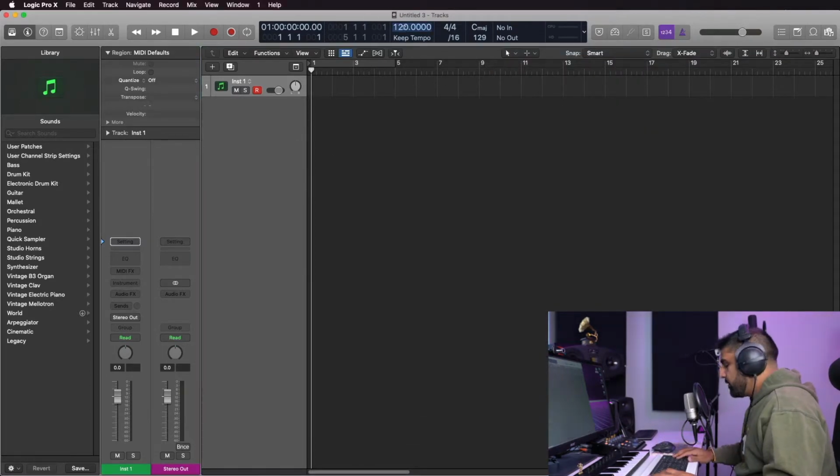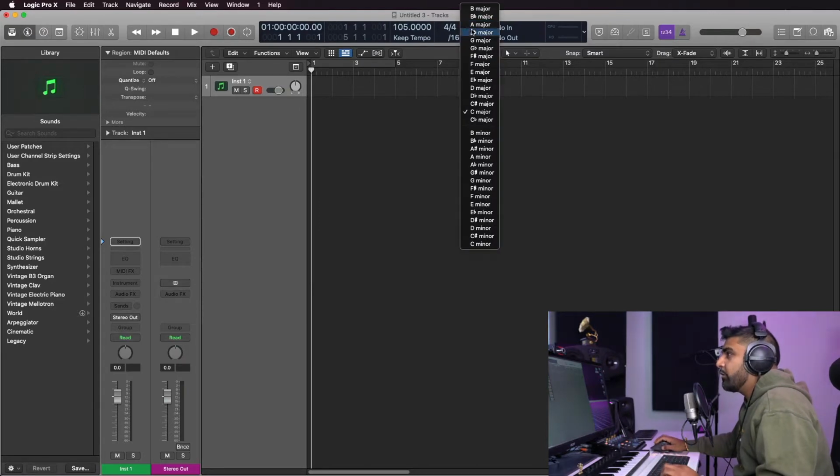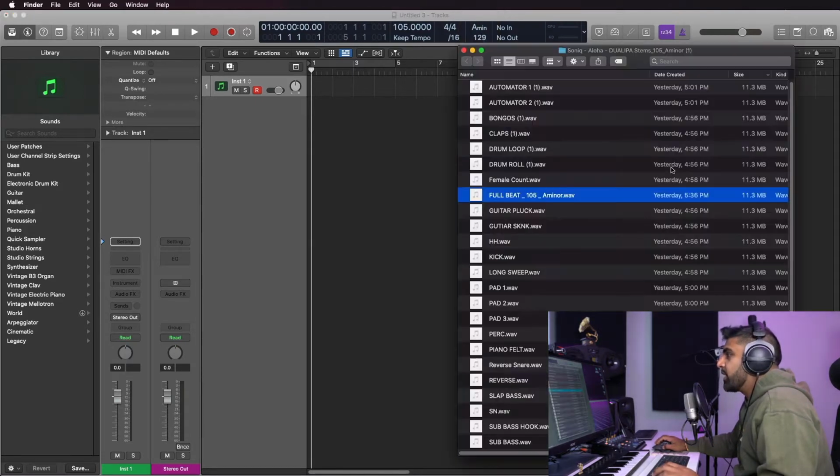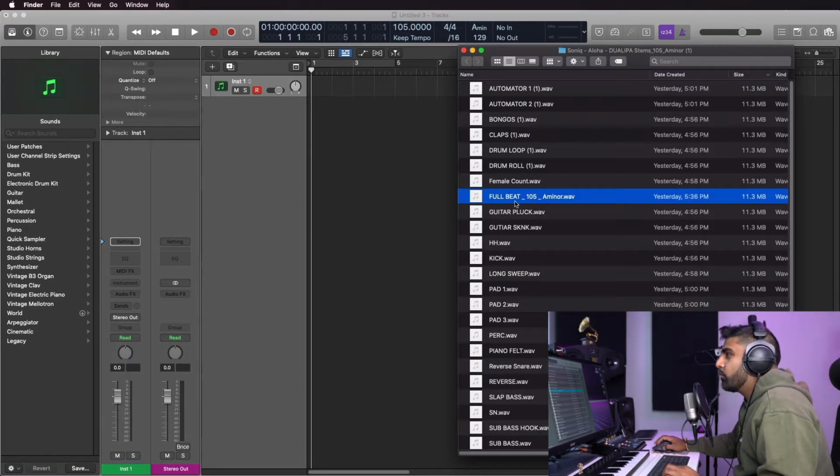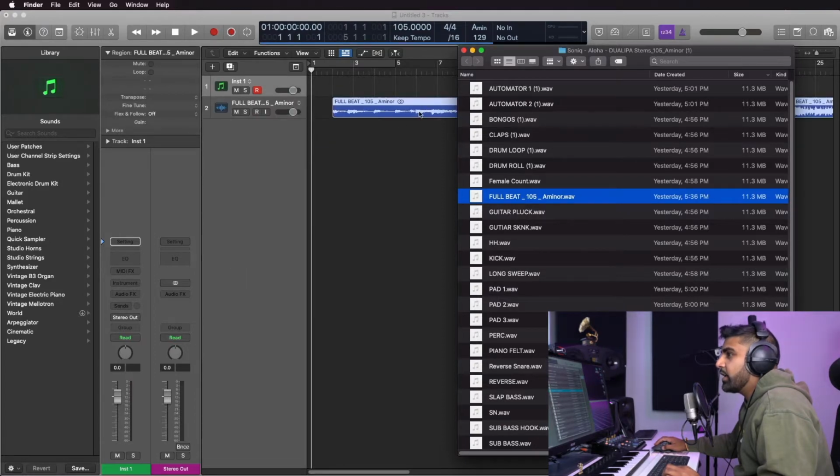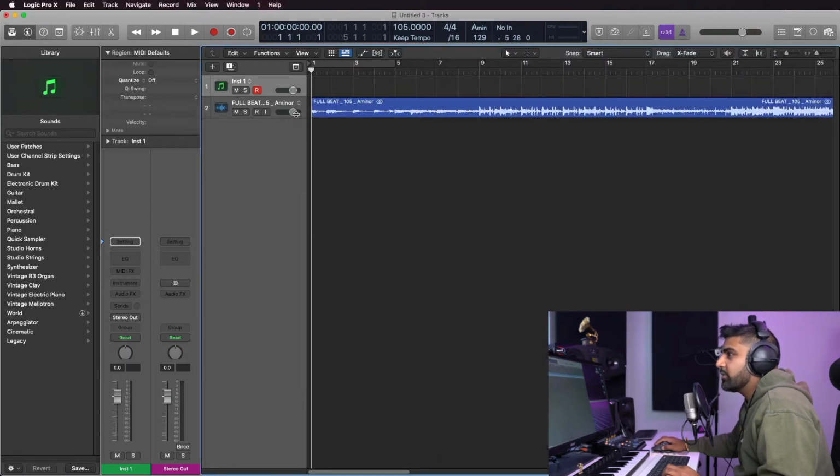So the first thing I'm going to do is go and just put 105. You don't really have to change the key, but if you're planning on using some Apple loops, you may want to do this in Logic Pro. So let's bring it to A minor, and let's also bring the beat in here and check it out. Let's see what Alex has cooked up. Let's play this.